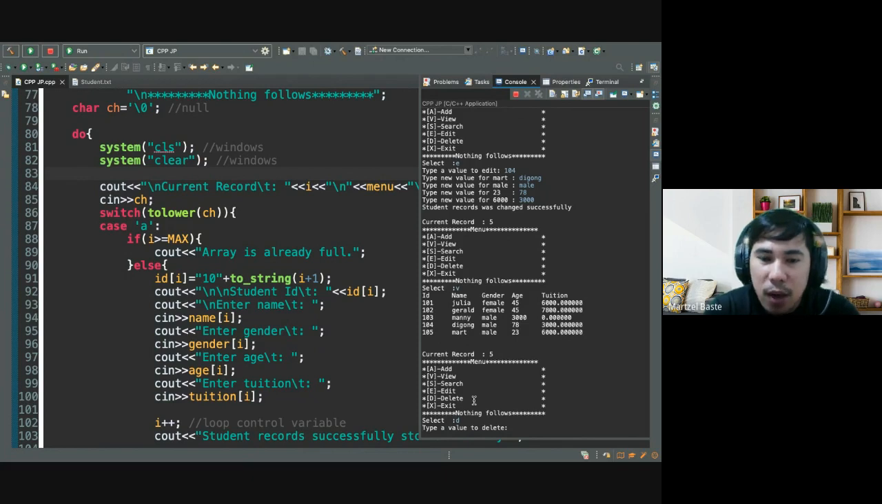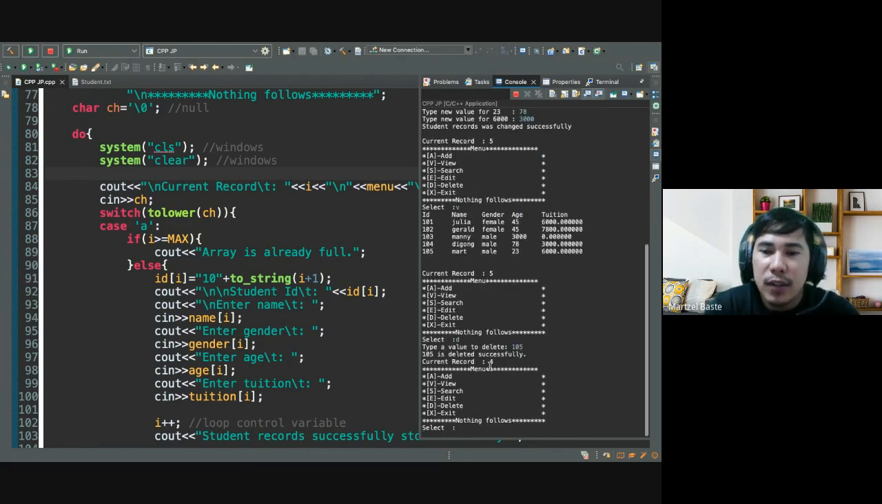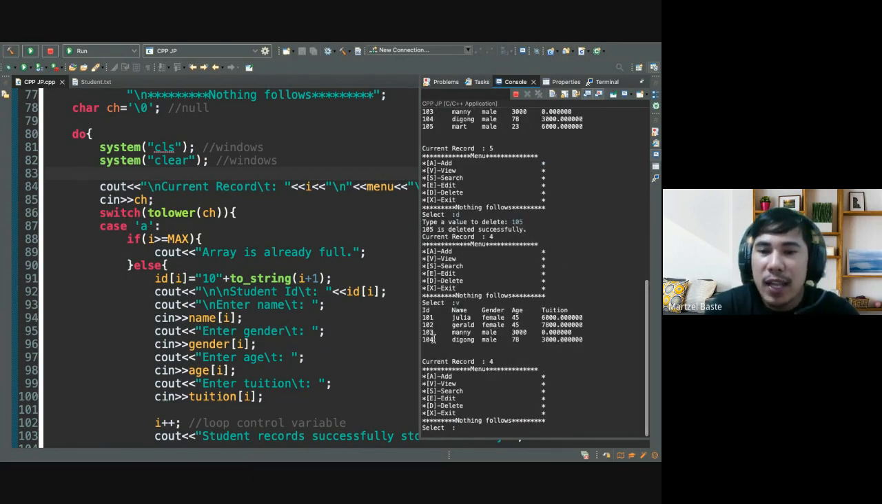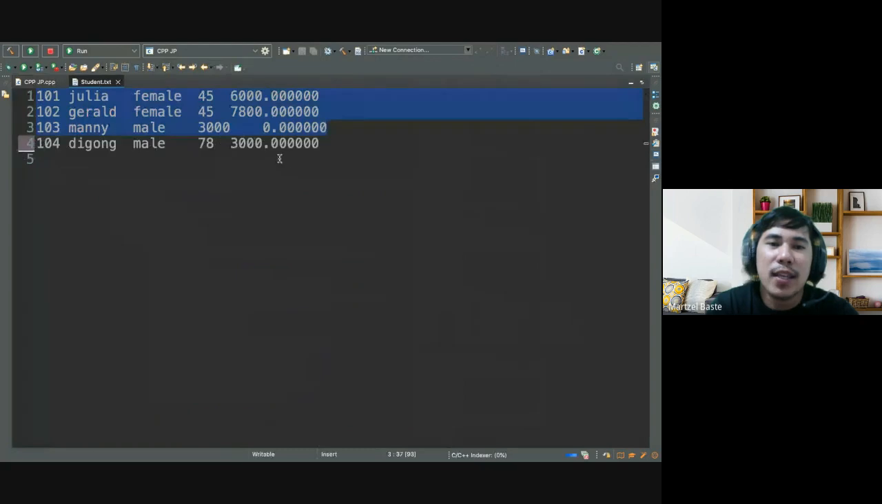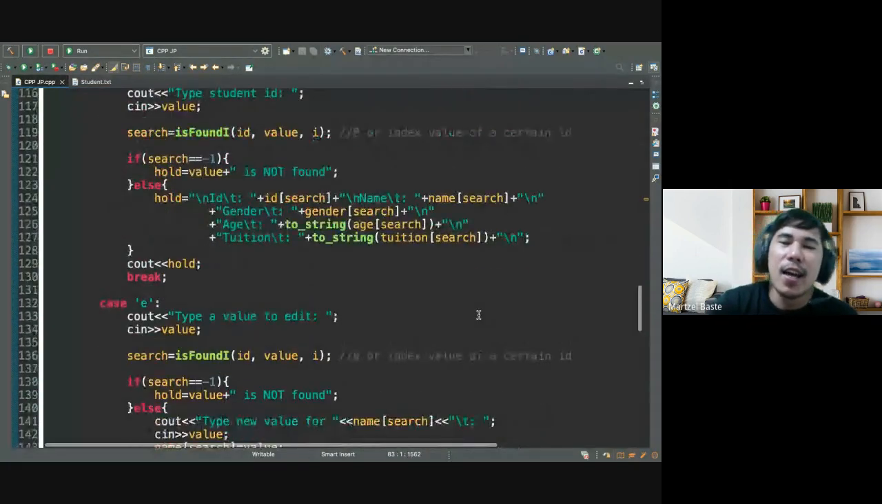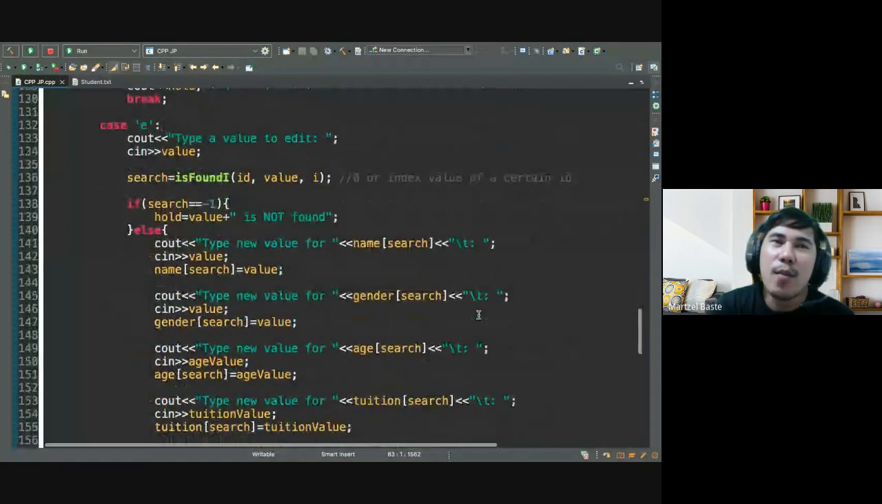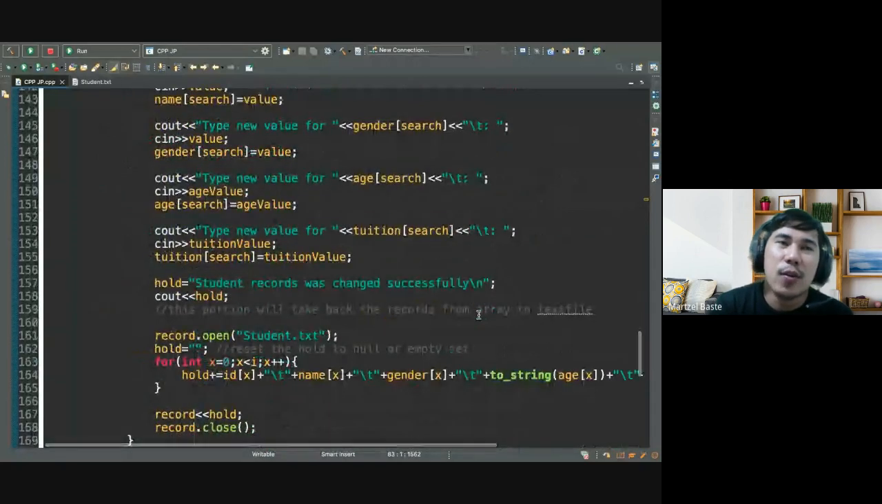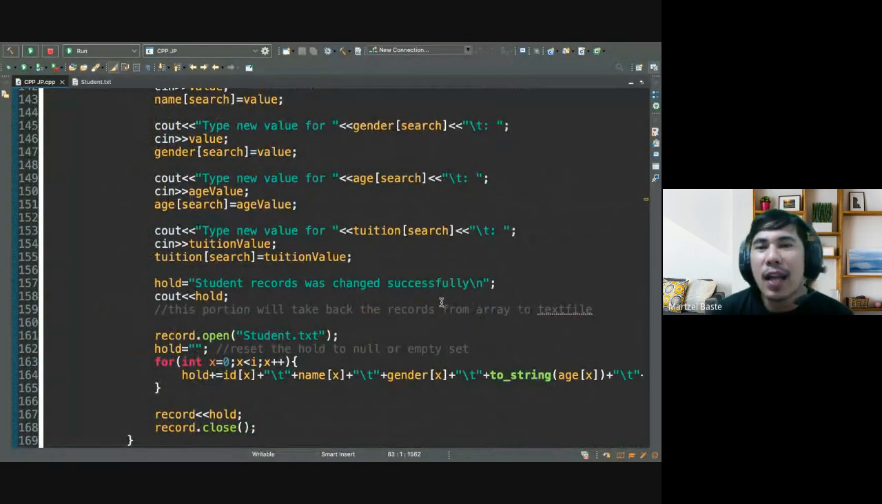So let's say 105. So delete successfully, view. So nawala na siya. So mao na lang ni dapat ang naa sa atong array, so mao lang dapat ang ma-store balik sa text file. Ayan. So, Digong, Julia, Gerald, Manny, and Digong. So na-delete na siya properly. So again, sa delete, ayaw mo pag-delete og records. Pwede lang nyo siya i-active, inactive, or ibutang niyo sa isa ka text file.